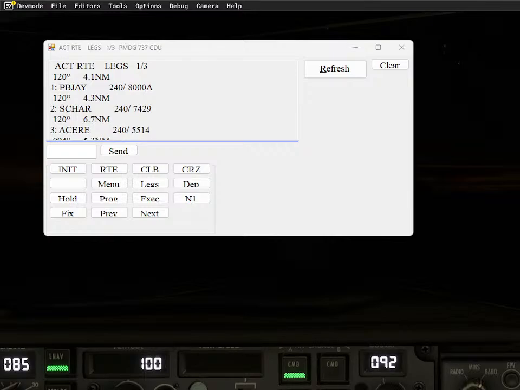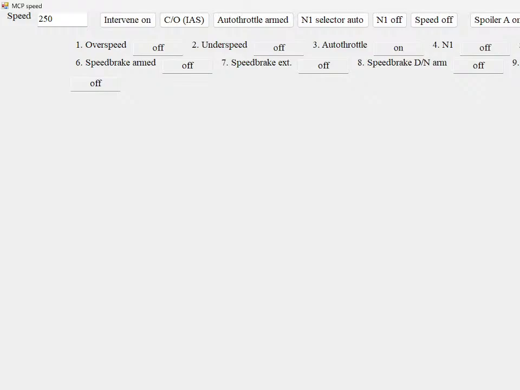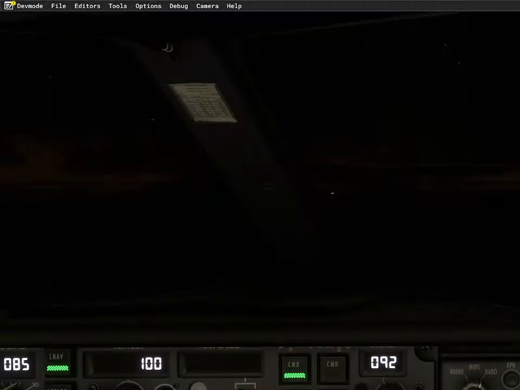PPJAY 240. MCP speed 250. MCP speed, indicated airspeed edit. 240, 200. MCP speed 240. 269 knots indicated.